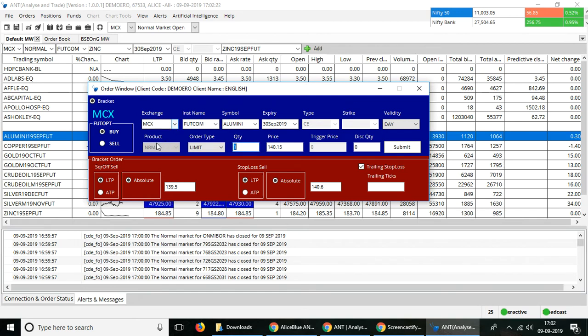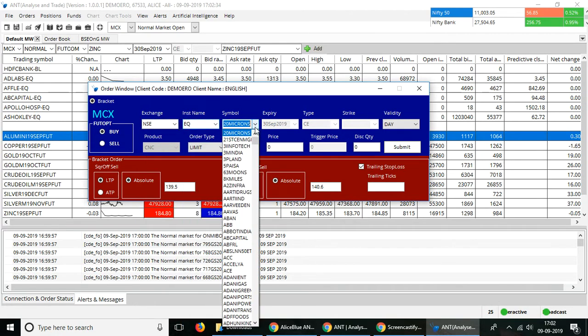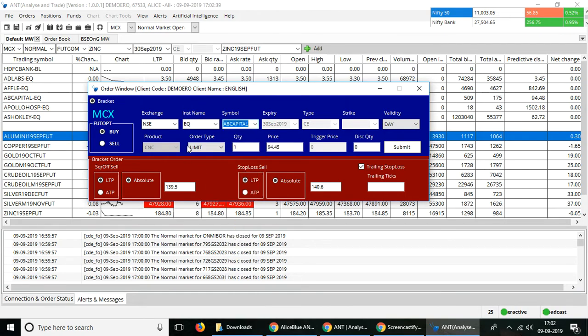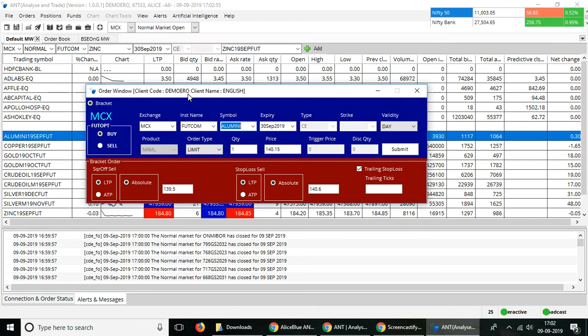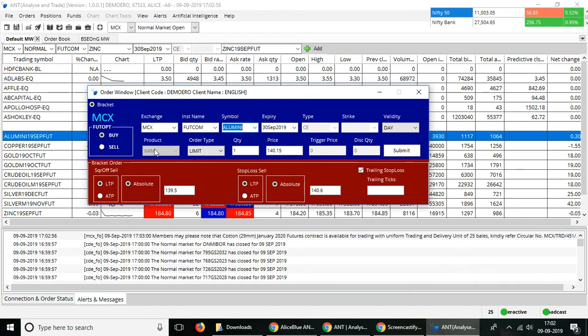If you have the equity type, it'll ask you whether the product you want to buy is a normal one or not. So right now, let's keep it at MCX aluminum and keep all of these here. Since the market is not open for the regular equity right now and it's currently in the evening market, the normal product won't show for the equity also.